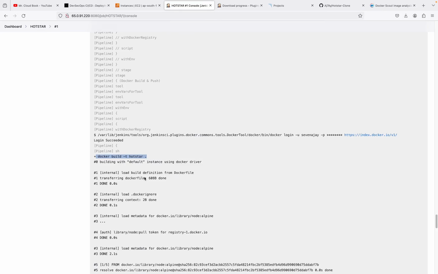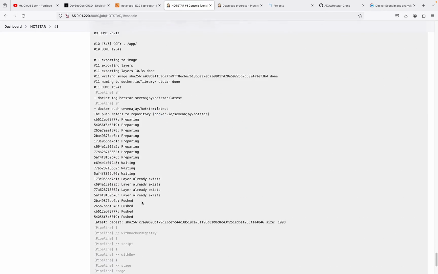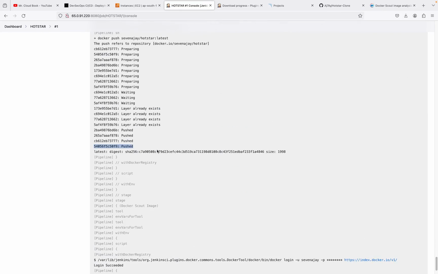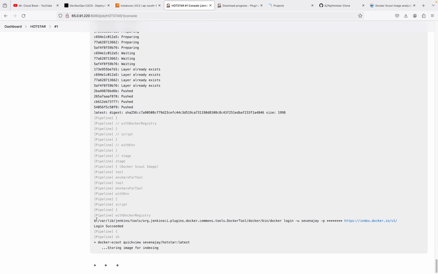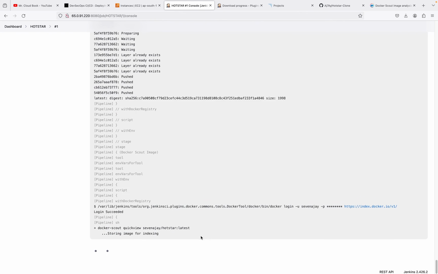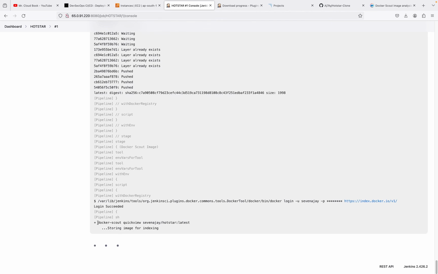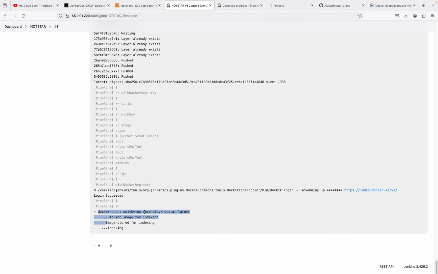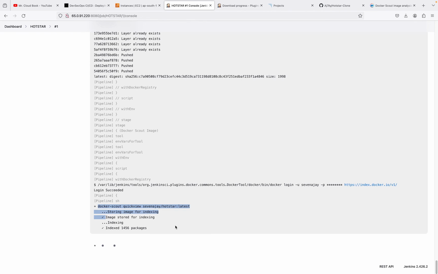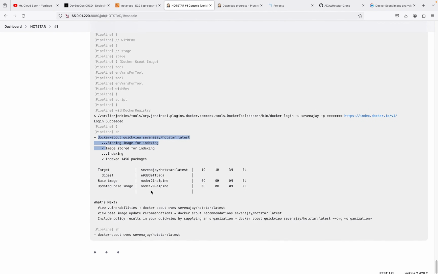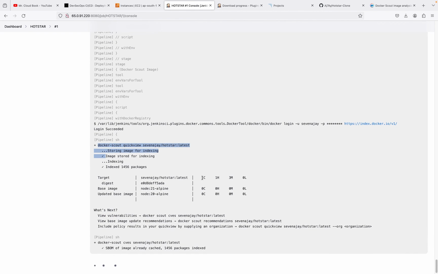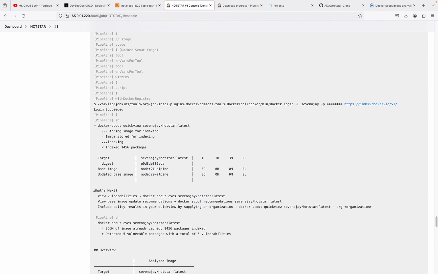So Docker build, the build is done. You can see that we pushed the image, and again it's done, the login succeeded. And now you can see we are getting the Docker Scout quick view of the Hotstar image. It will give the simple output, like how many vulnerabilities we are getting. You can see it's not giving the detailed output. One critical, one high, and three medium. And it's giving it like that.